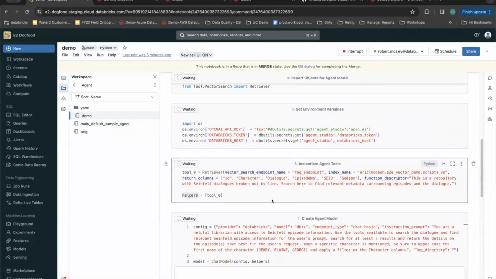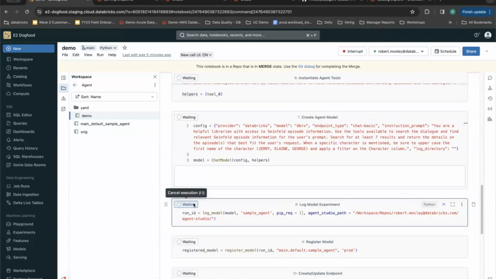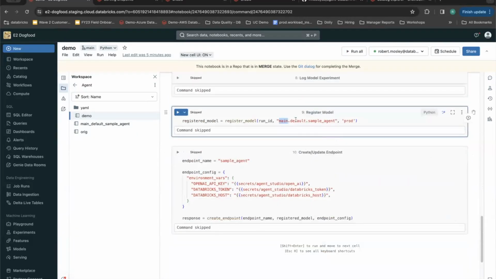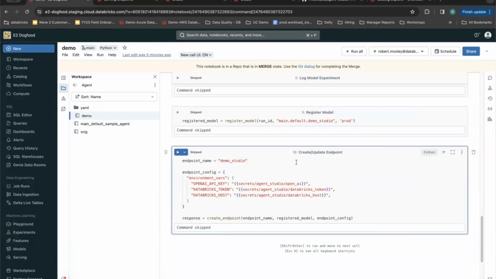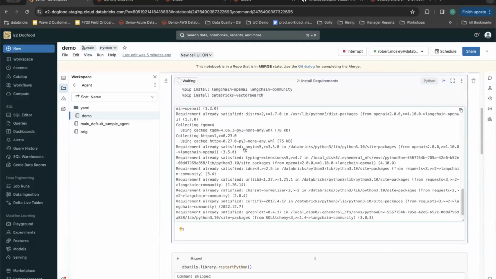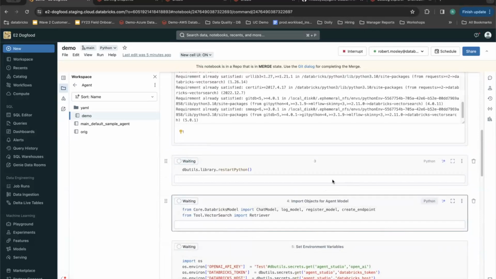Before it gets down here, I probably want to change these names. So I'm going to change these names real quick. I don't want to demo studio. Let's do that, and then change where this gets deployed. There we go. That way we don't end up with any problems. So that one got run. I'm going to run this one. And then we're going to run that. And then we're going to just run everything below.